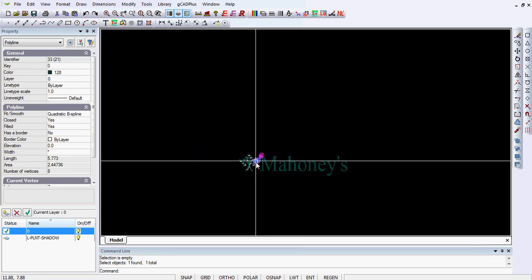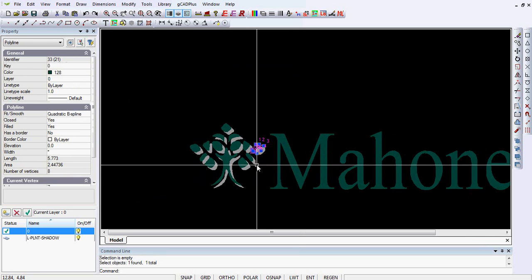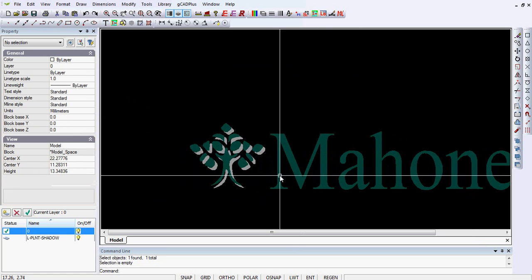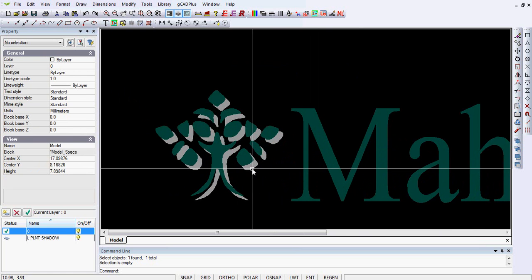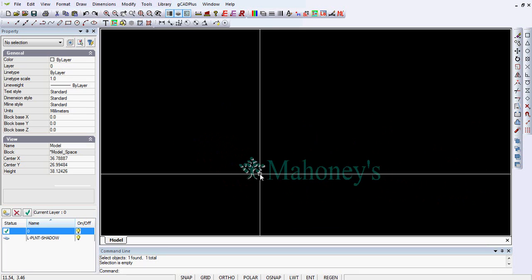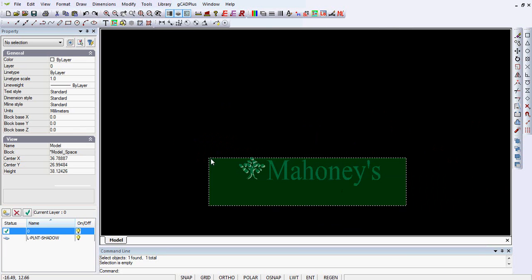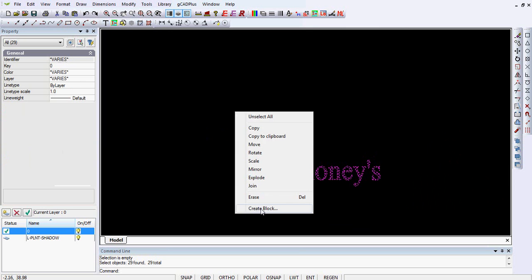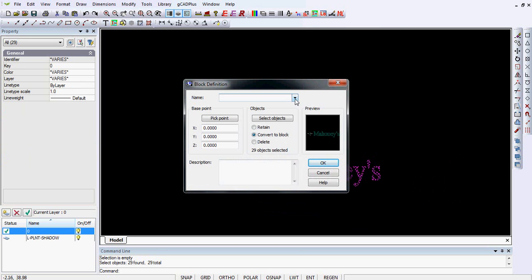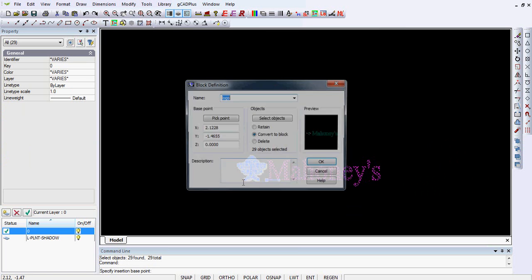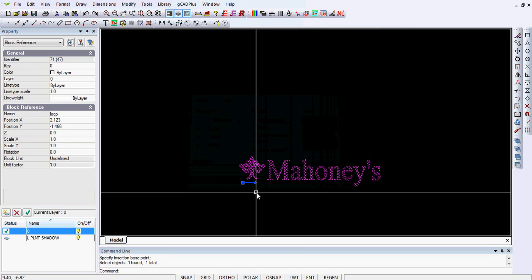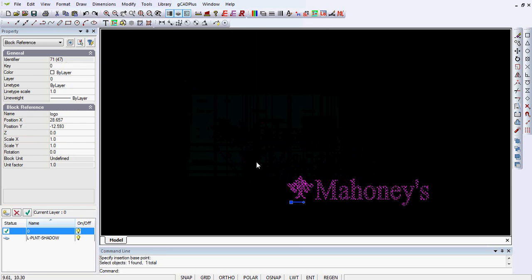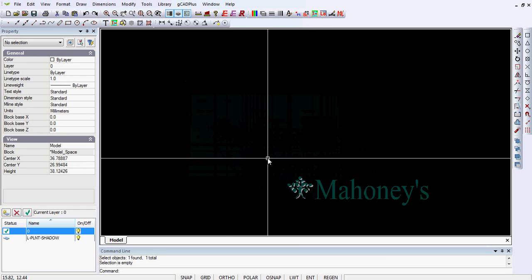You may notice that the insertion tool has broken everything that I brought in up into its constituent parts. So if you use that Insert option, you might want to wrap a box around these and say I'm going to create a group or a block of that. I'll call it logo, and for a pick point I'll pick here and OK it. Now I can move that logo around and use it in whatever way I want.